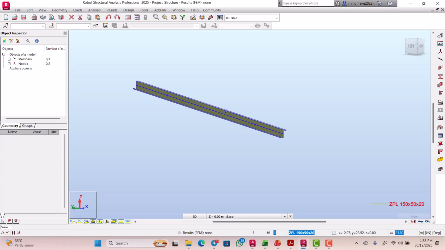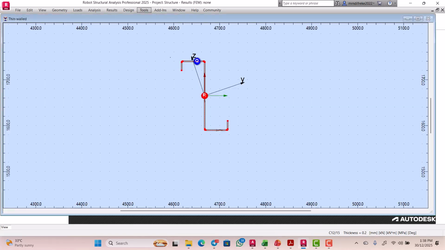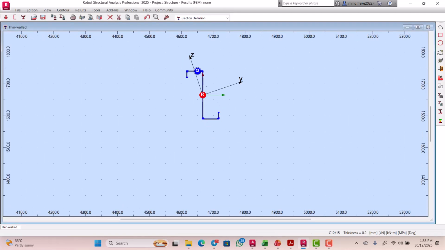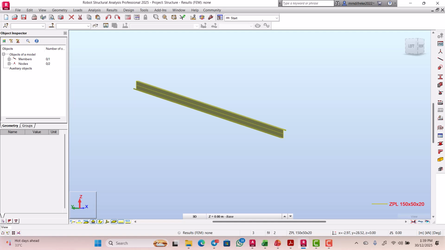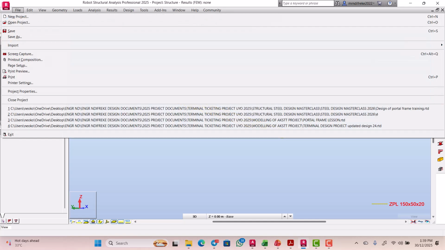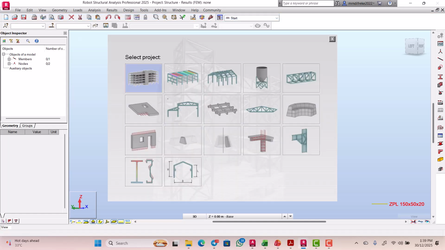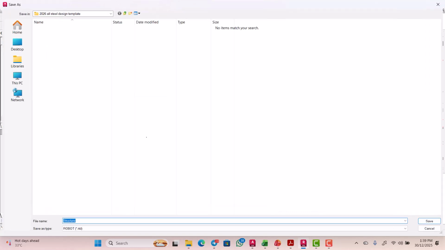So we come to robot, come to section definition. Let me just start it. Let me go to new, let me go to new project. Okay, yes. Let me just save that.